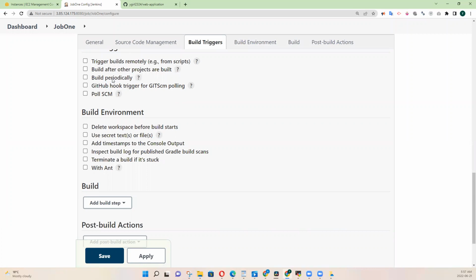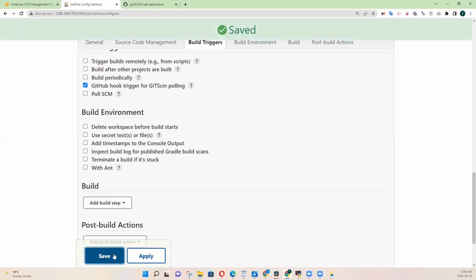In the previous sessions, we had looked at all the other triggers, except for GitHub hook trigger for Git SCM polling. This is the most important trigger, so I decided to make this separate video for it so that we can see how it works and it doesn't get lost in the mix. So we want to click on this. This is all you need to do in Jenkins, so you want to apply and save.